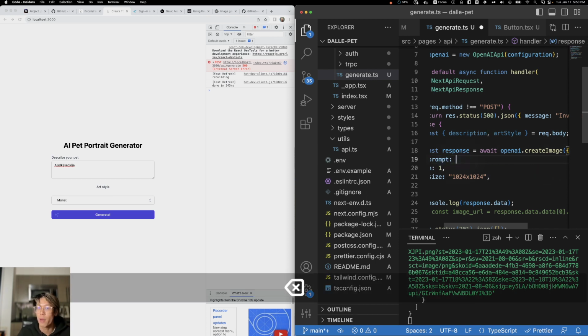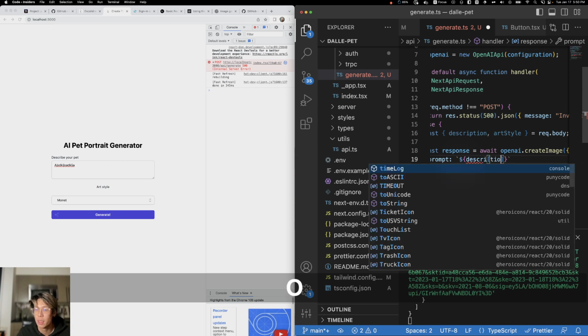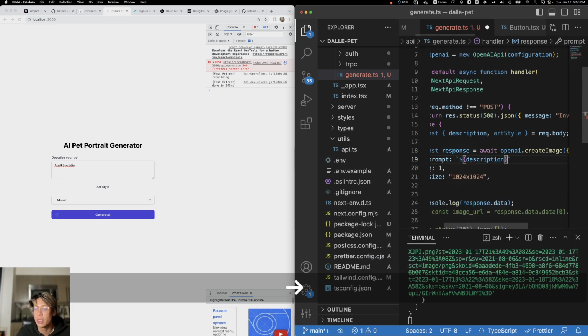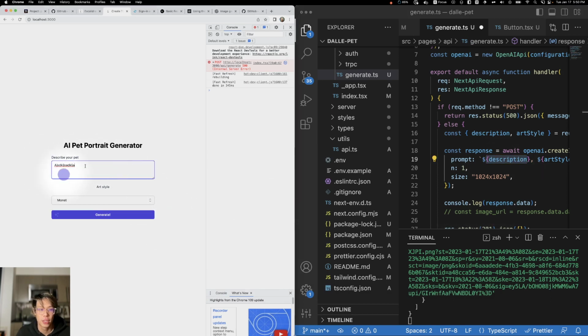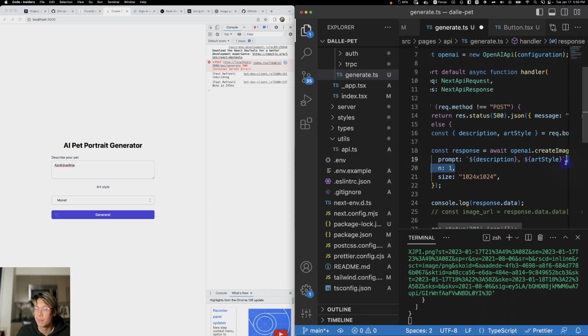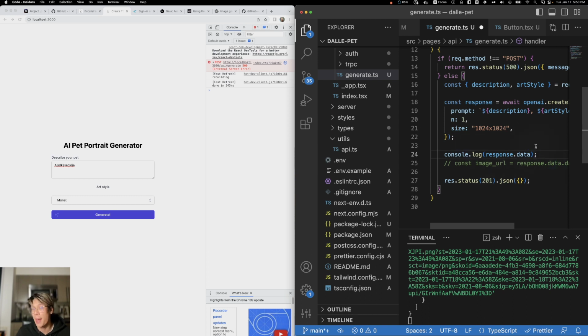So I'm going to delete this prompt that we've hard coded. I'm going to put a template string. I'm going to say description, dollar sign to add variables, description, I can't type, description, comma, and then add another variable for art style. So it's going to take what the user types in here and then add an art style, and that's going to be the prompt. One is fine for now. The size is good. Now let's actually send back the data, right?